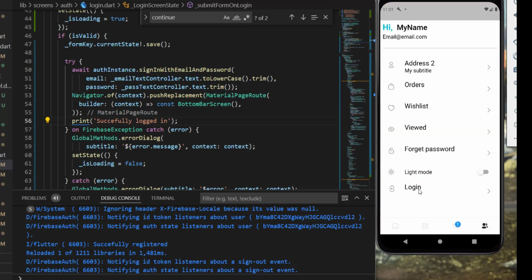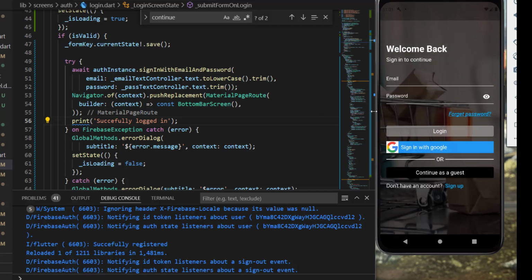Now here I'm showing the login, not the logout text, and we will allow the user to navigate to the login screen. So that's it for this tutorial.